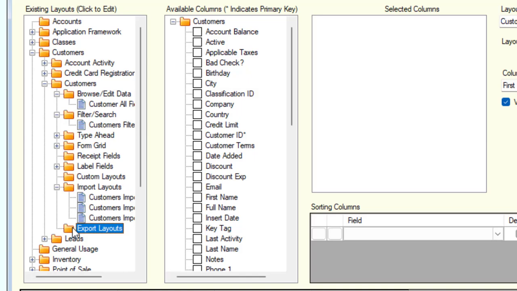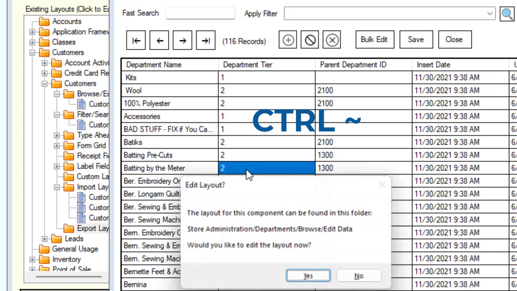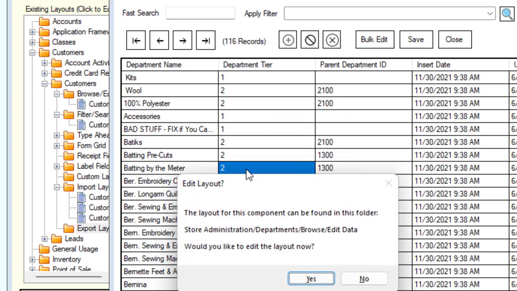Because there are so many layouts used in Dragonfly, it can sometimes be difficult to find a layout for a particular form. When you are viewing a data grid and you want to view or change the layout that defines that grid, click anywhere in the grid, then hold down the Control key and click the tilde key in the upper left corner of the keyboard. This will give you the option of opening the column layout designer for the layout that defines the grid.